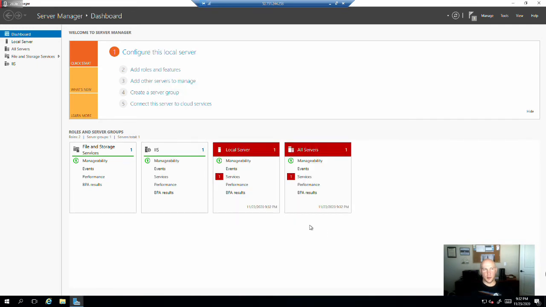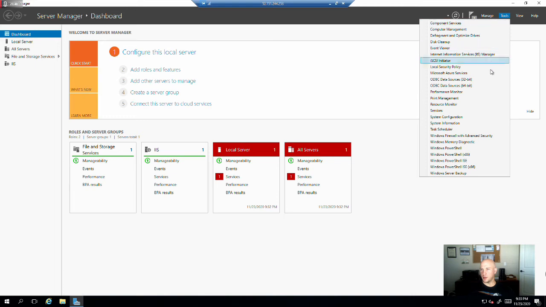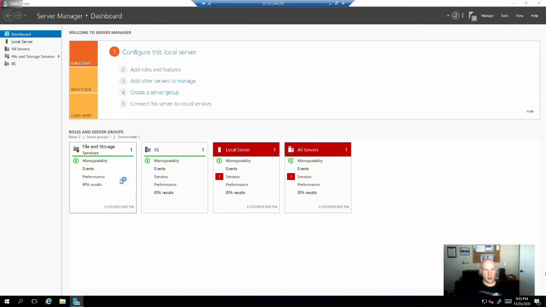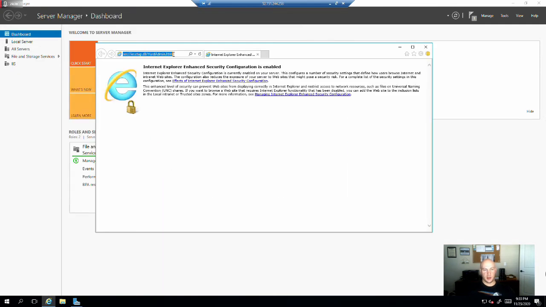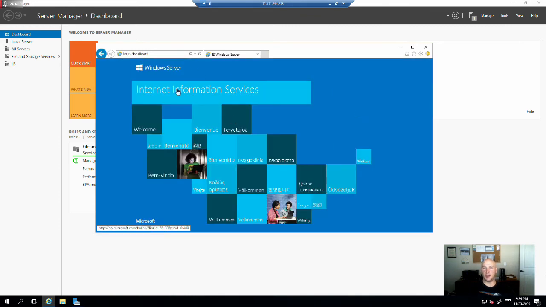Okay, so we're back and Server Manager's up, and now we want to test that our web server role has installed properly. First of all, we'll click Tools here, and we see that IIS Manager is installed, so our management tools are installed, which is a good sign. We'll go to Internet Explorer, and we can either go with the IP address here, or we can just go with localhost. We'll go to http://localhost/ and it should bring up the IIS main page.